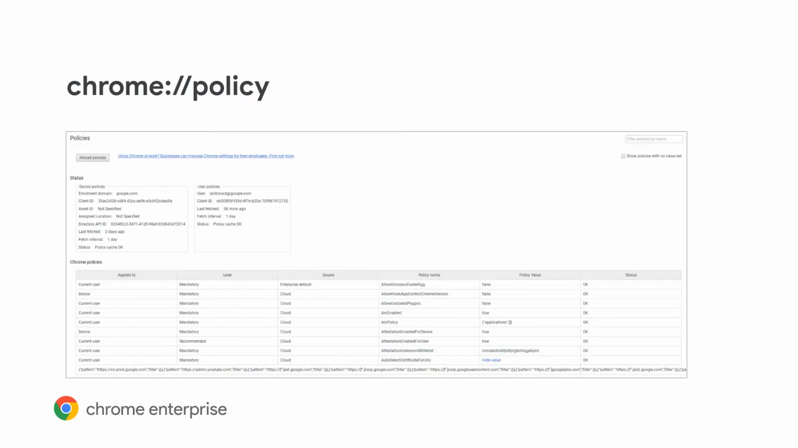So the first URL that I wanted to bring up is one that is quite useful. It's the policy URL. And as the name suggests, it allows you to see which policies are being applied to a device, both on a user as well as on a device level.